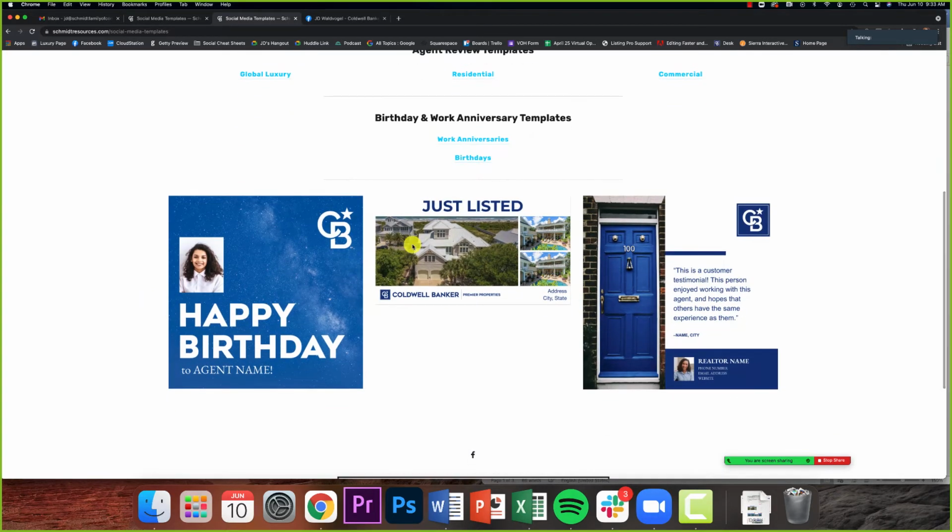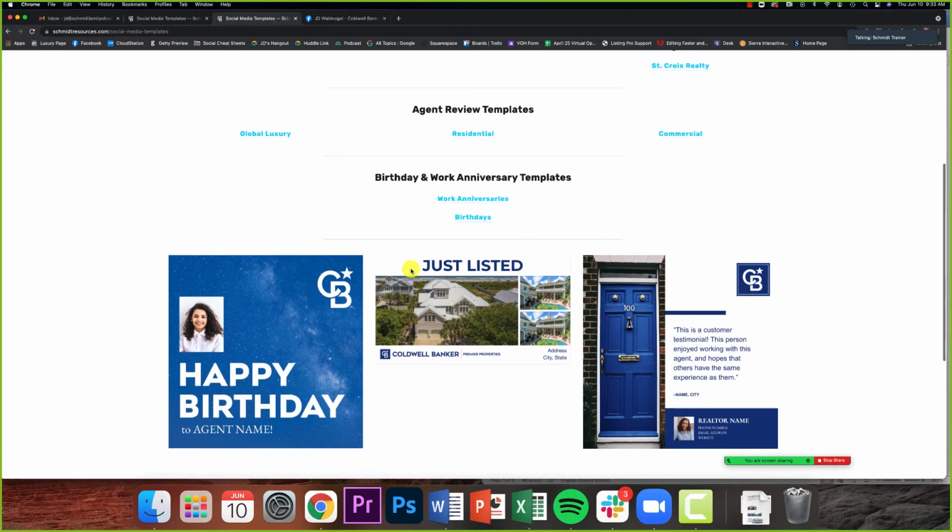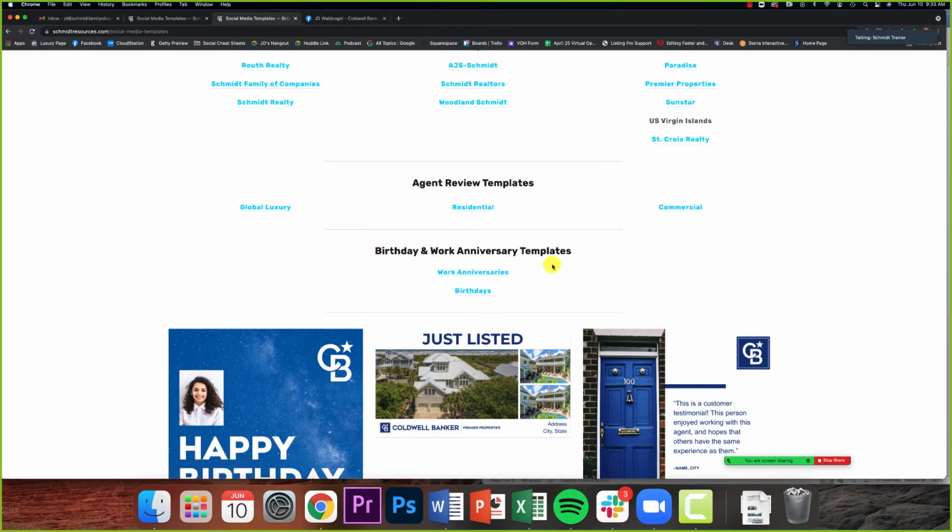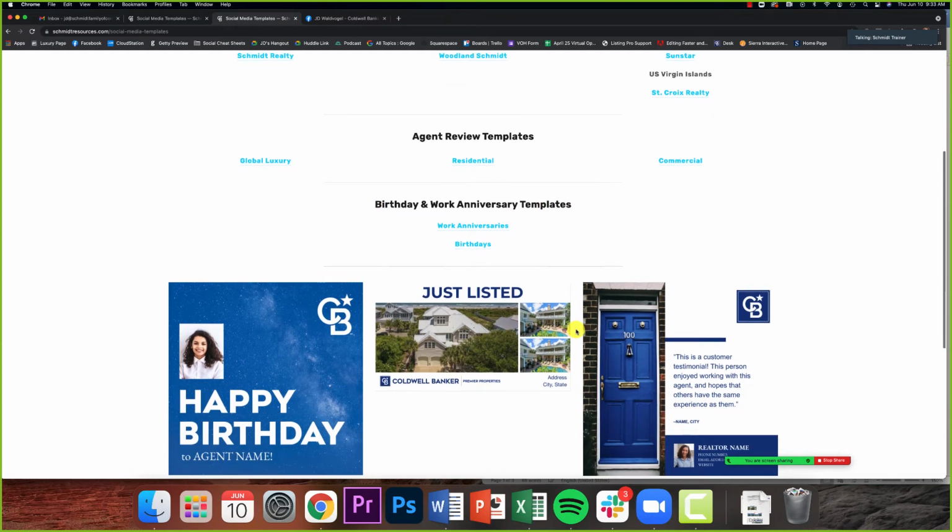So these are just a couple examples of what some of them look like. We still have our just listed and just solds that we will work on soon. We do want to do a refresh of these, but we wanted to get these other ones out here first. So let's sort of start at the bottom right here, birthday and work anniversary templates.